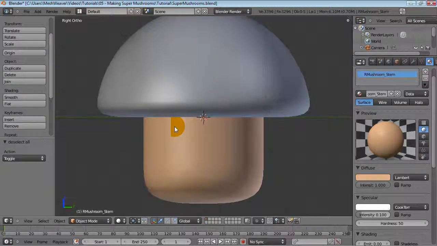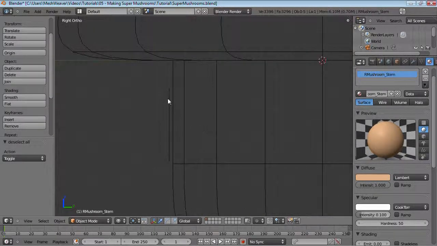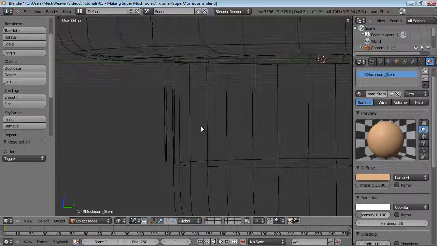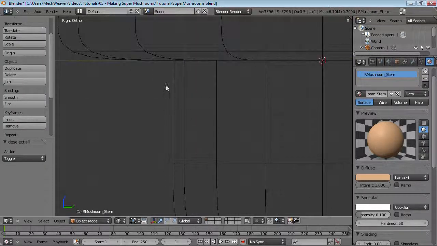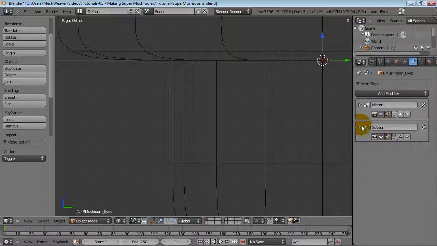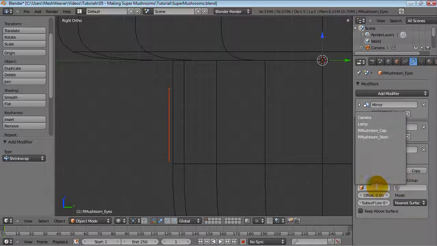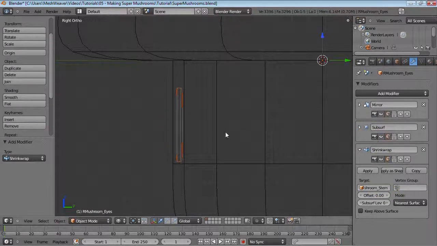However, we can, whoops, where am I? Okay. If you go into wireframe mode using Z, you can see that there's these two lines here, which are the eyes. Now they're just floating in front of the rest of the stem, so that's not good. So let's go into the modifiers panel, select your eyes, and minimize subsurf, and add a shrink wrap modifier under the deform column, and set the target over to mushroom stem.